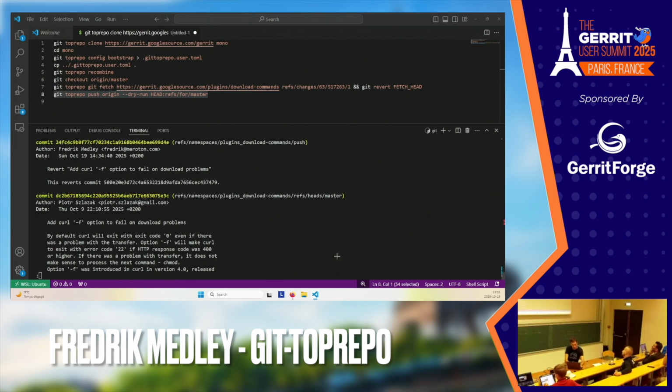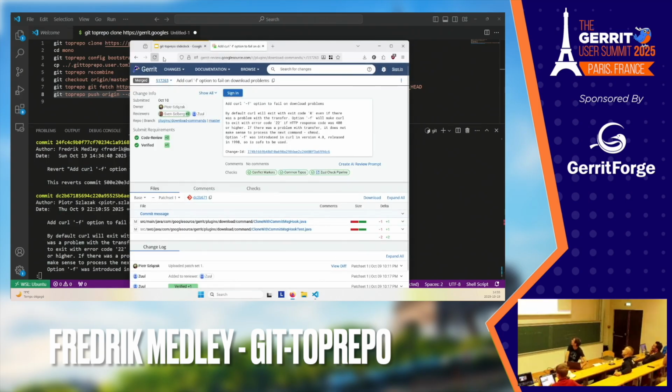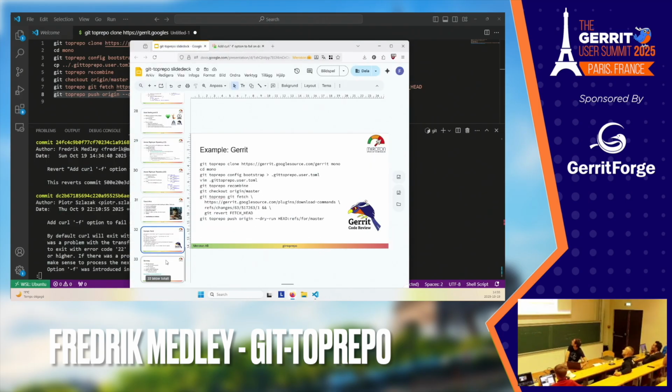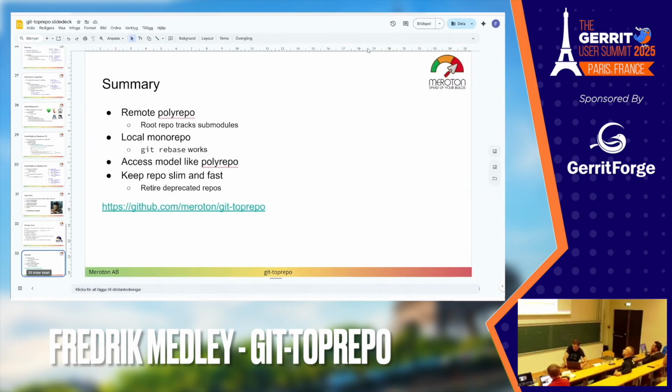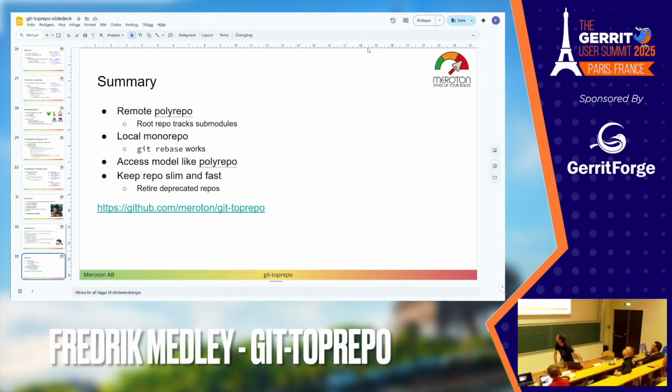Yeah, I think that was the last of the demo, live demo that works. Excellent. So, in summary, remote polyrepo, root repo that tracks all the submodules, local monorepo, git-rebase just works out of the box. Access modules like a monorepo, and you can keep your repo slim and fast via retiring deprecated repos.